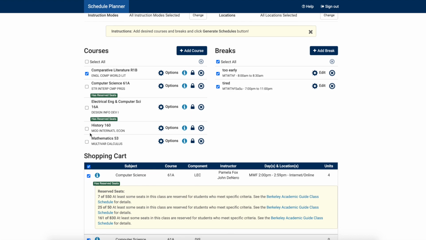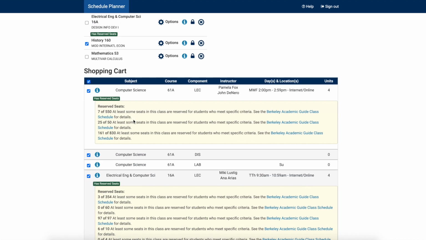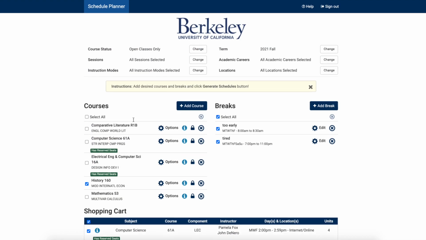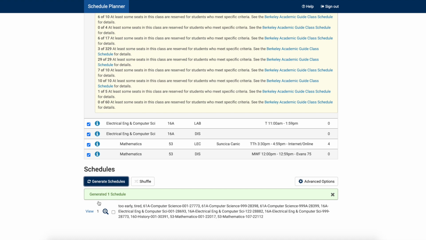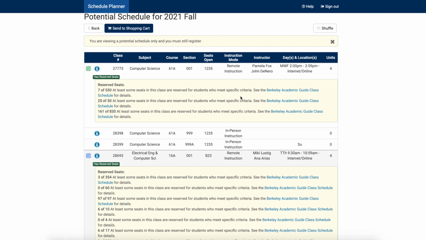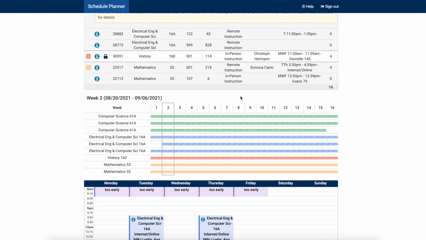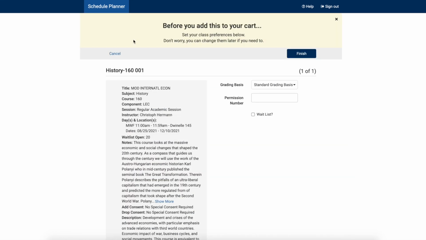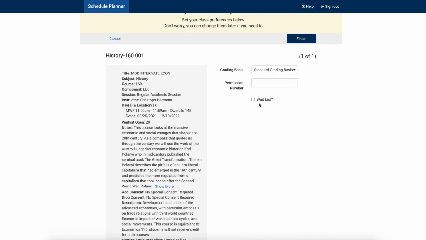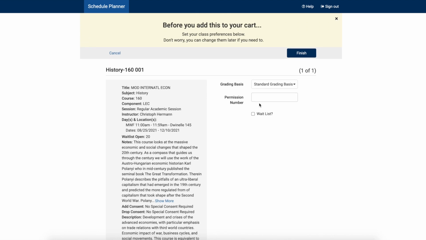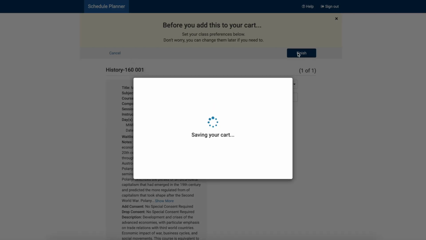So since I like this course, what I can go ahead and do is select it like so, and then generate the schedule again and view that schedule. And then since I like this, I can go ahead and press send to shopping cart. Standard grading basis. I don't want to be on the wait list for this. If it's not registering me, I want to find a different one. So I've got to keep track of that in the morning because I do have an afternoon registration time. And then press finish.